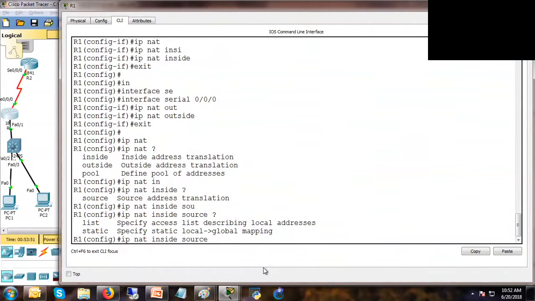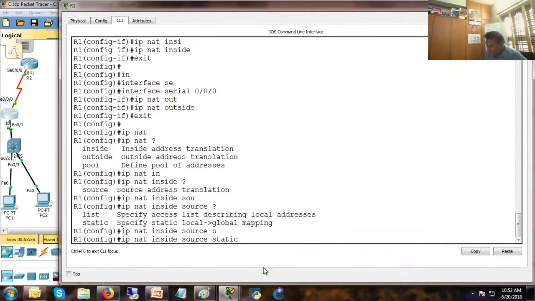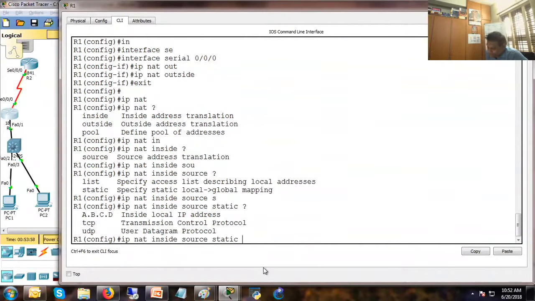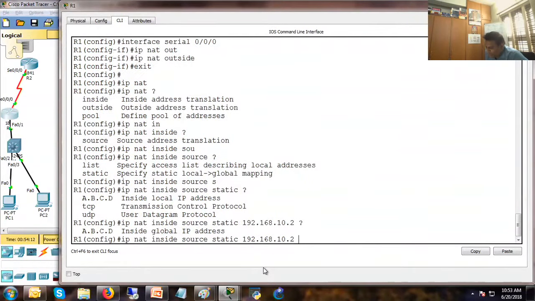Static. Here we are going one to one. So then one IP address. Tell me the local IP address. Inside local. Which one you want to translate? 10.1, you want to translate. Source 10.2 IP. 10.2. Which one you give? 10.2. Okay. What IP you want to? Global IP address, tell me.